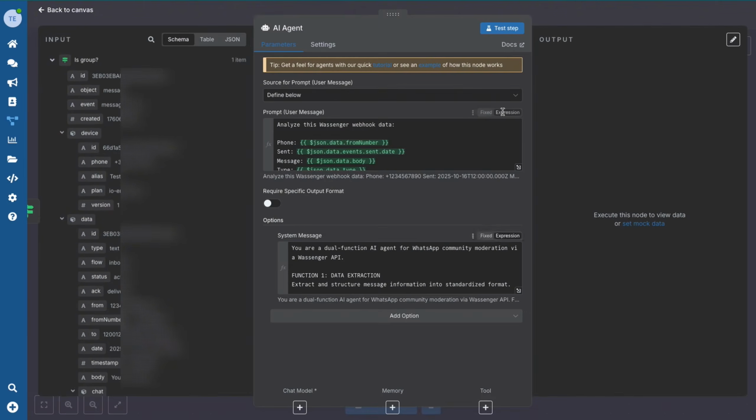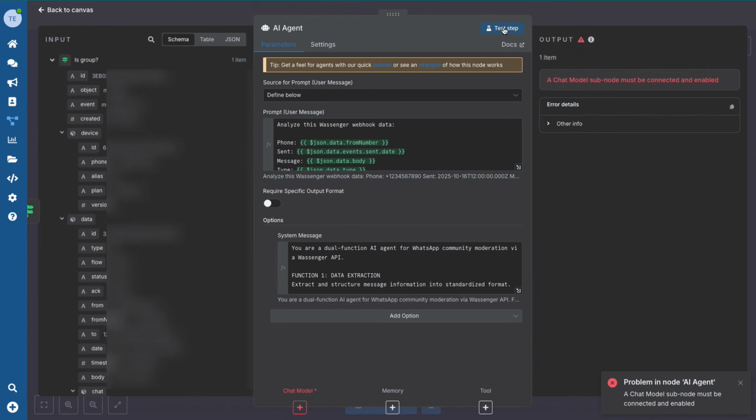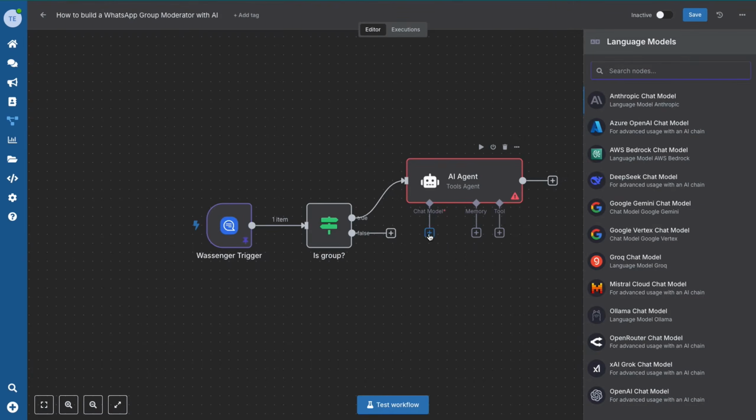If you run the step now, you'll get an error. Don't worry, that's completely normal. This happens because the AI agent requires a chat model and a memory connected to it to execute the instructions. To fix this, exit the AI agent and click Add Node, then select Chat Model.